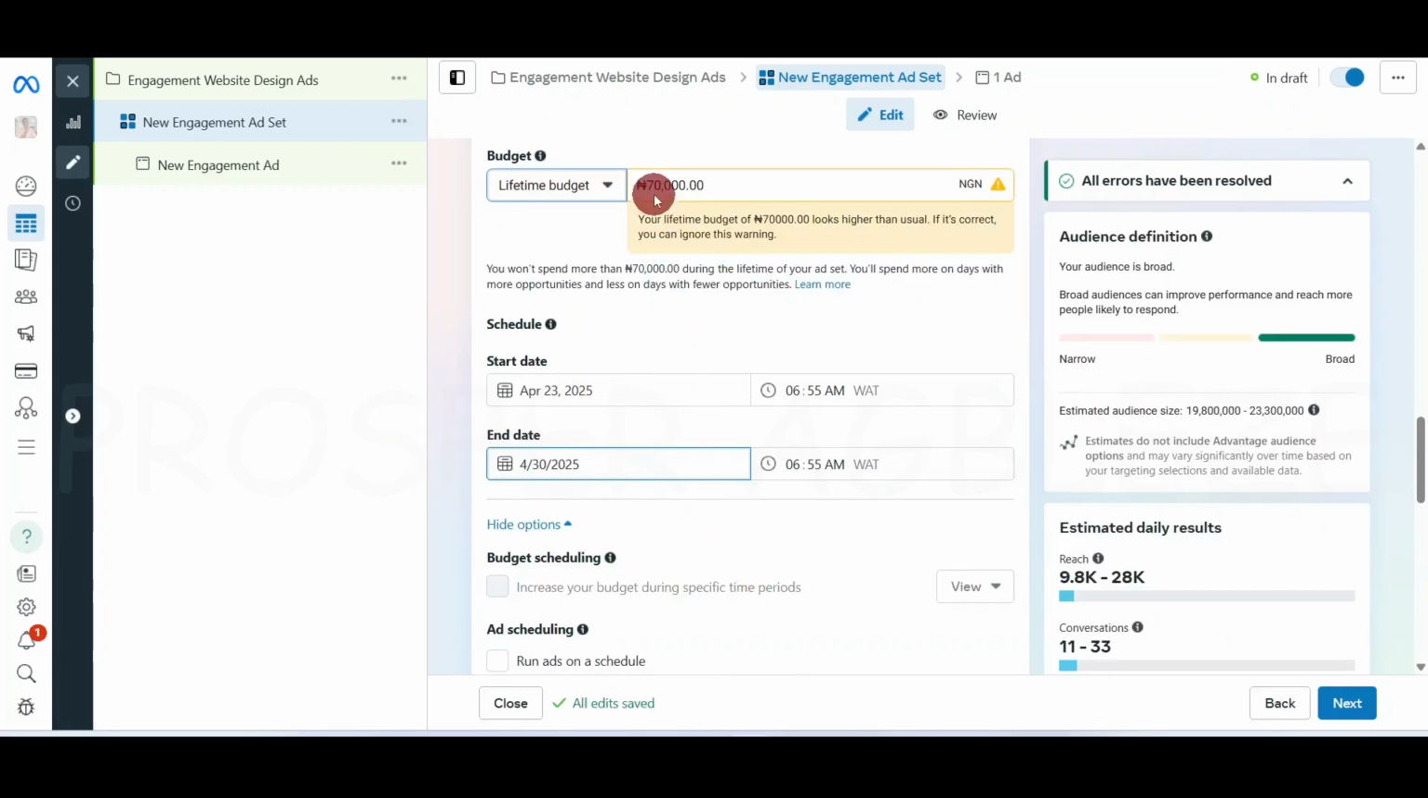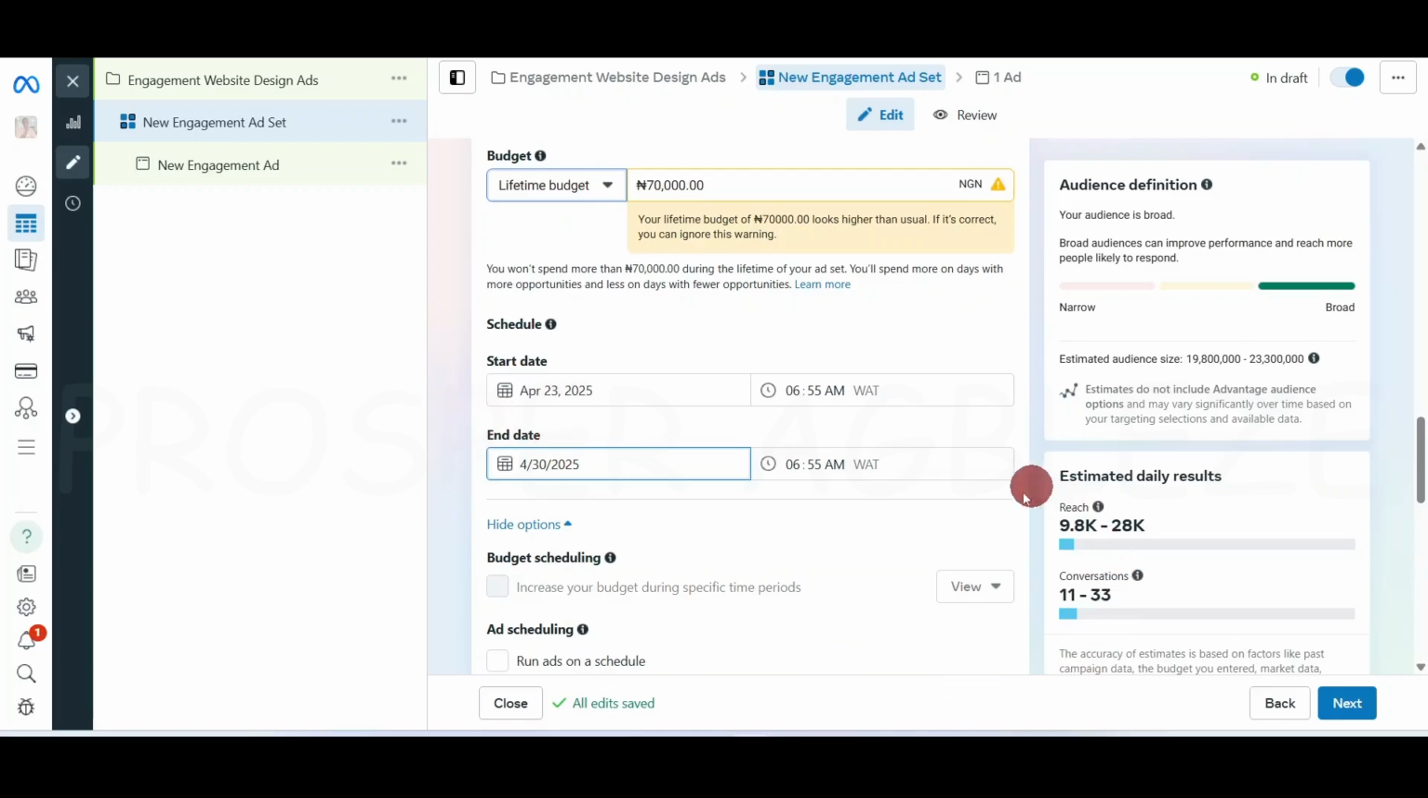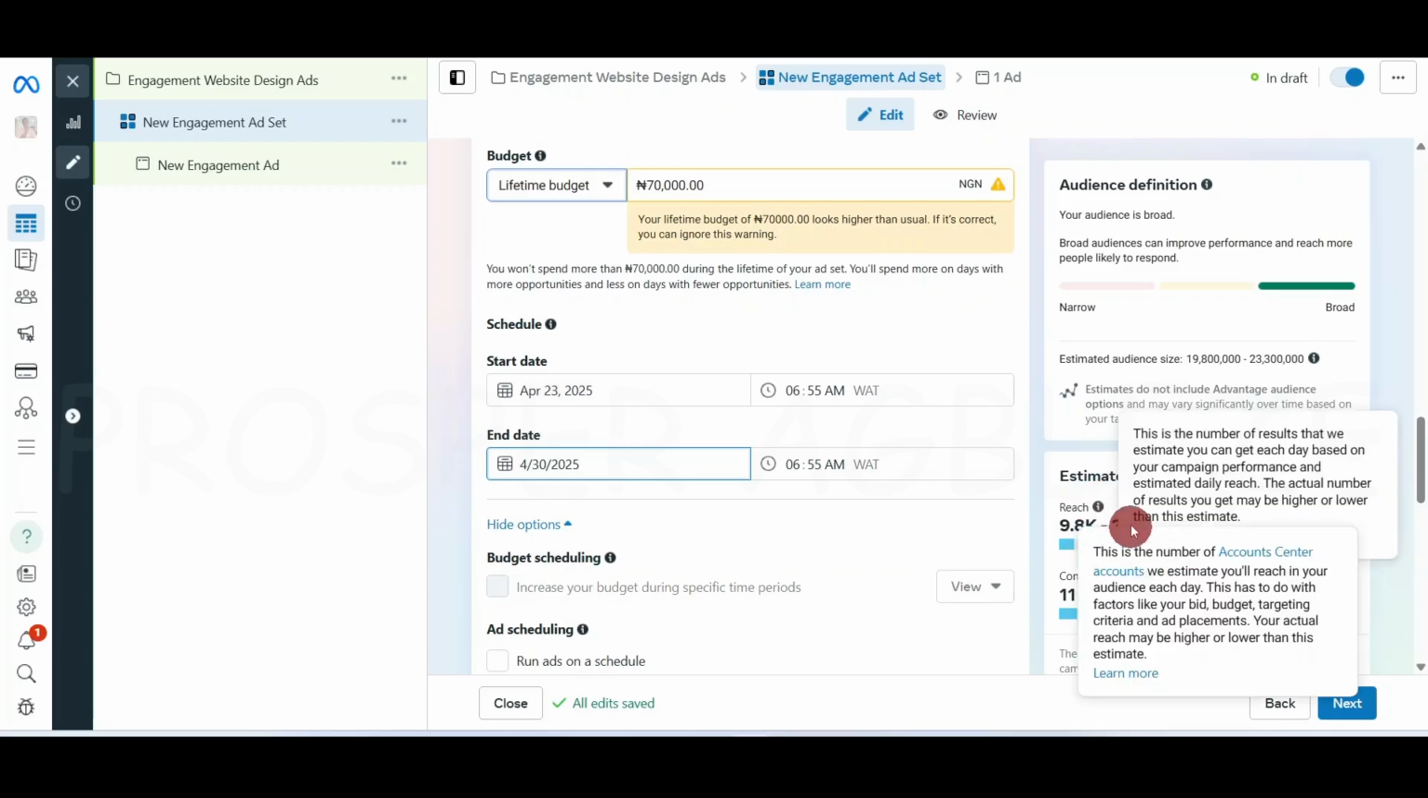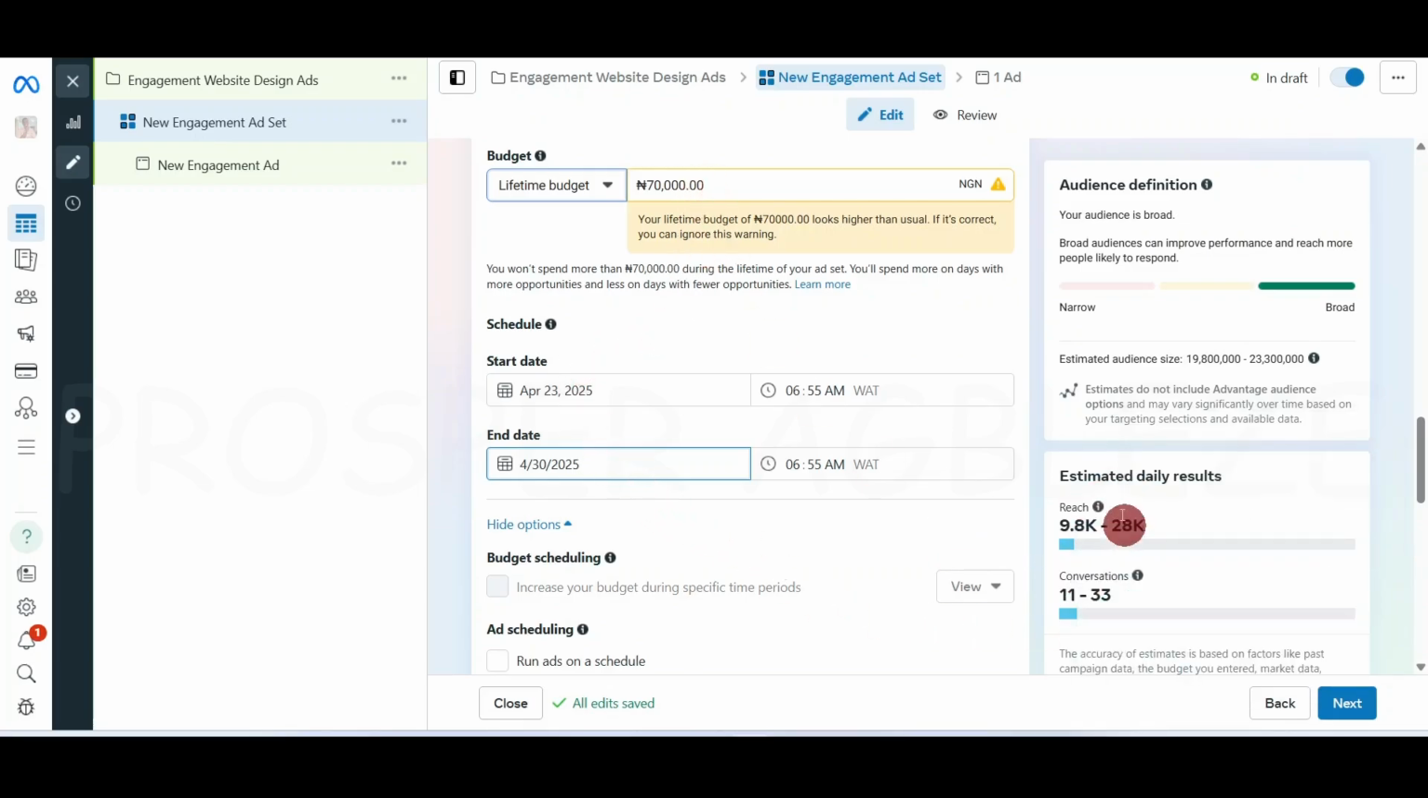Also, while you're setting up between your budget and your schedule, you also need to pay attention to your daily result, the estimated daily result. It will keep varying, and this result is not always accurate in the sense that it's telling you that you might get 11 to 33 conversions. You might get even more than 33, exactly. So it's just an estimate, a daily estimate. So if you increase your budget now, you see that the numbers will increase.